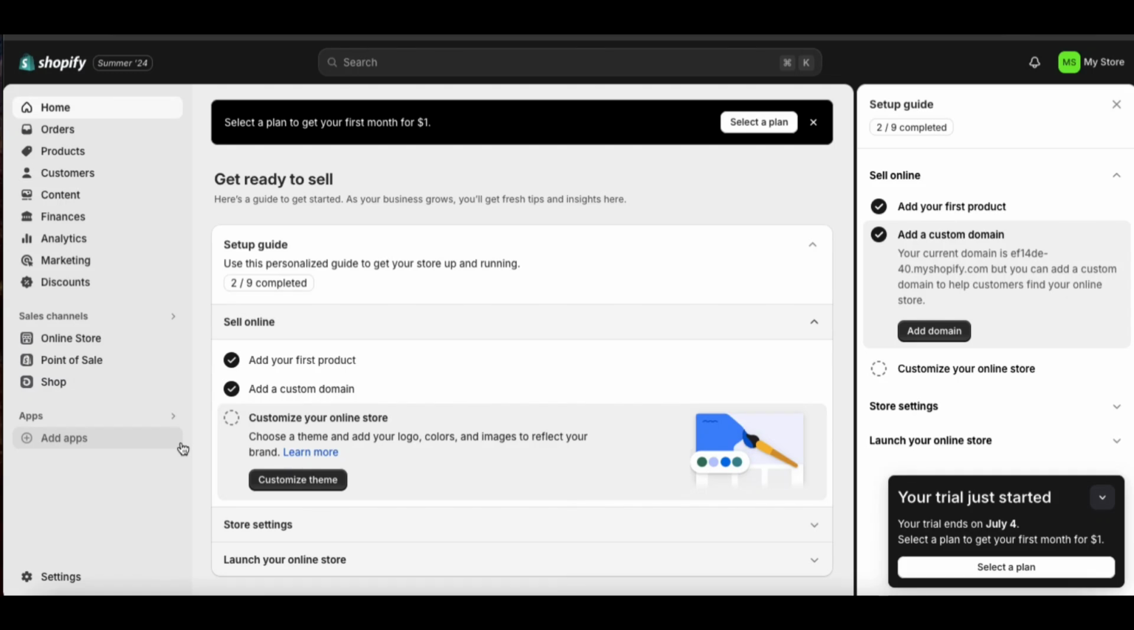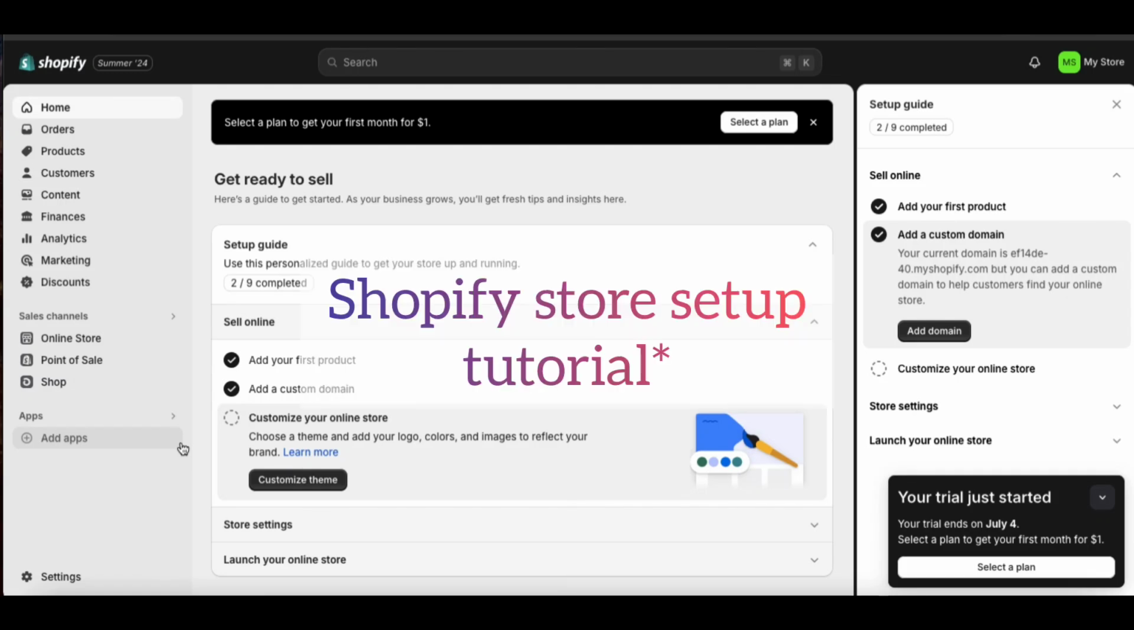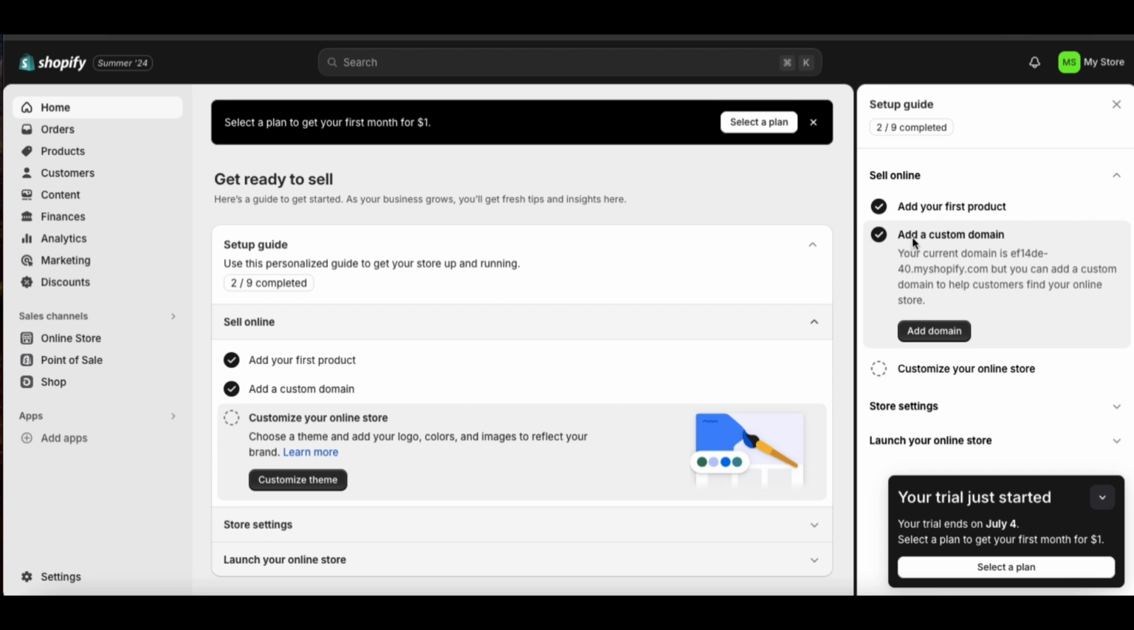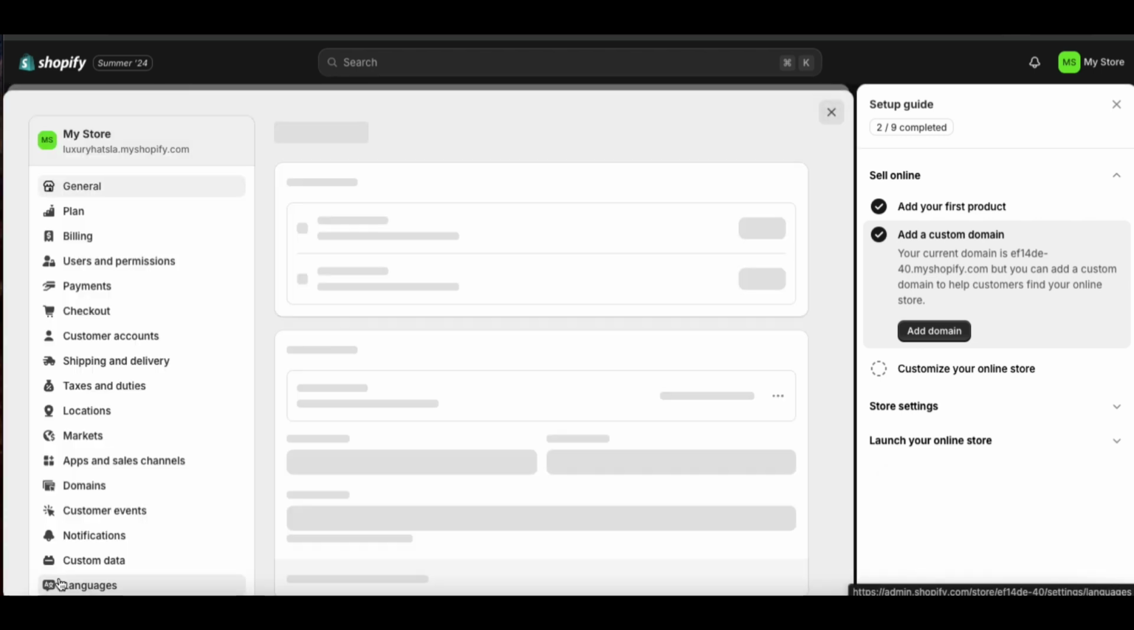I wanted to mention really quickly that I do have a Shopify tutorial coming as well, but I wanted to get this out to you sooner rather than later. Adding a custom domain is part of the setup guide, but I always just like to show you how to get somewhere from the beginning.